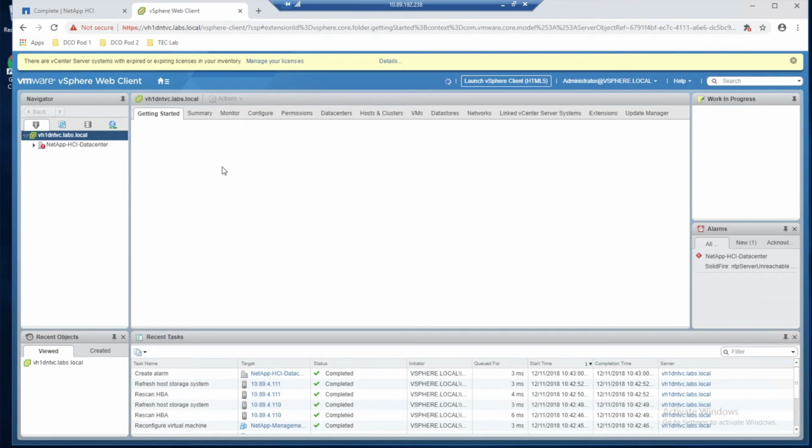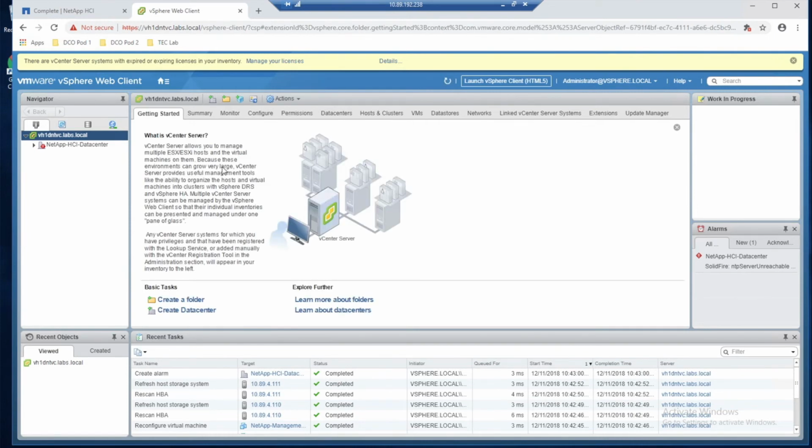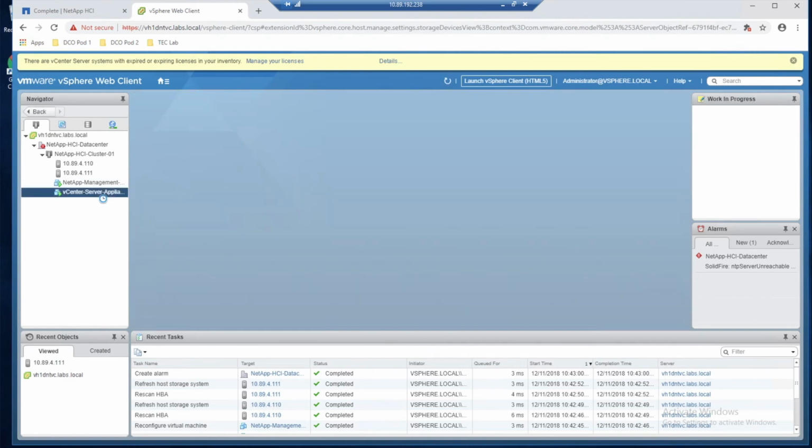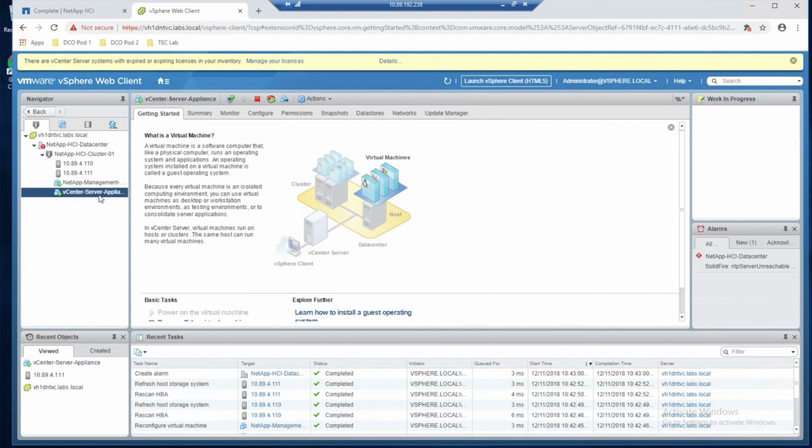Once logged in, we can see our new vSphere environment has been created, including our vSphere data center, our individual cluster, and then our hosts and virtual machine appliances, which right now is just the vCenter and the management node appliance. We can see things are running.